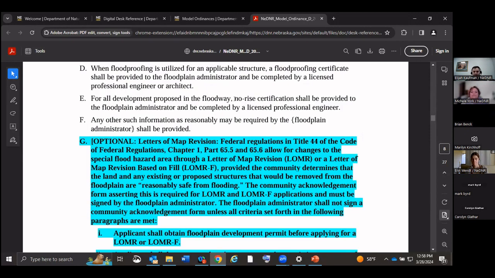If they're in the floodway, they have to show no rise in floodwaters deemed by a licensed professional engineer. And we give you this: any other such information as reasonably may be required by the floodplain administrator shall be provided. That gives you some good power to ask for more information if you don't feel like they're giving you enough.